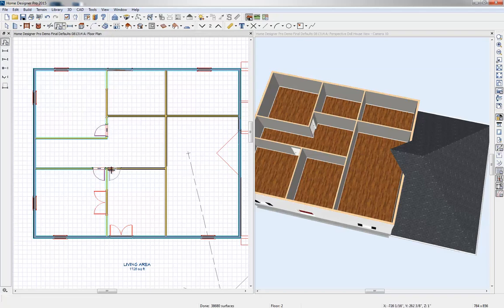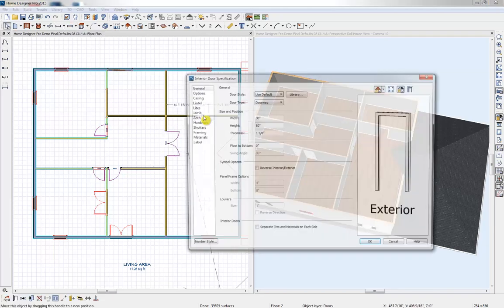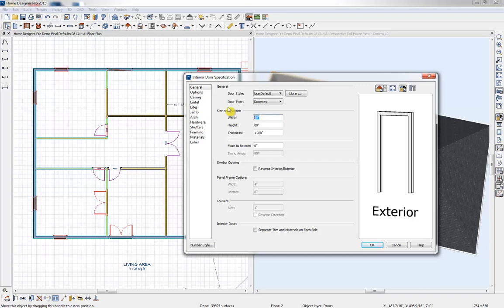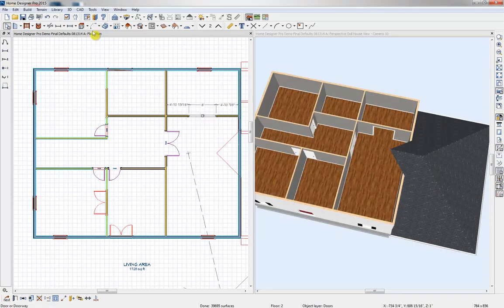Add another hinge on this side, and we'll put in a double door to enter into our master. And I also want a doorway to go into my master bath. So we'll set the width on this to 6 feet. Click OK, and add in another doorway. And now let's add in some windows upstairs.